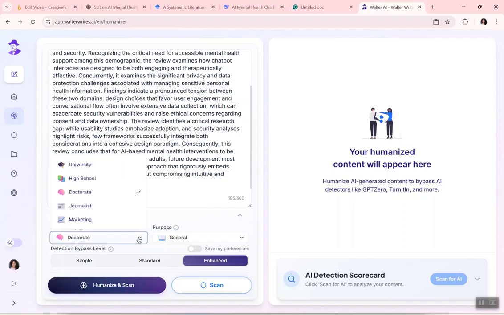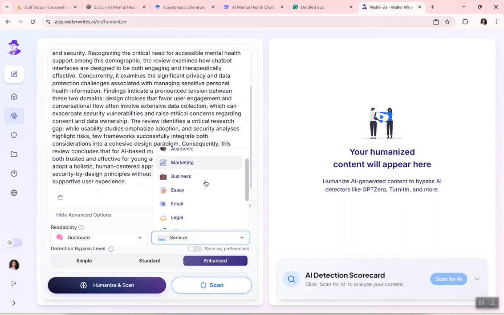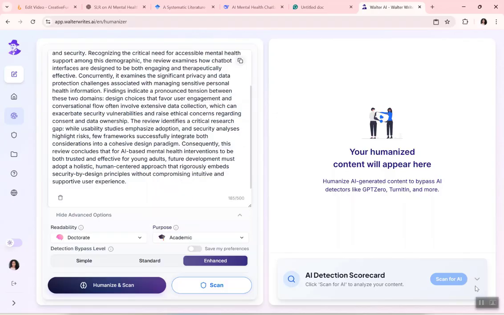What I like about this tool as well is, whether you are a university student, a high school student, a doctorate, or you are writing a journal article, choose what aligns with your writing. And for the purpose of this writing, it asks you what it is for. I always like to select academic because, guys, we are academics here and we want to sound like academics.